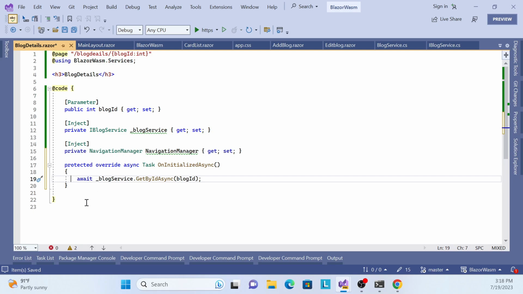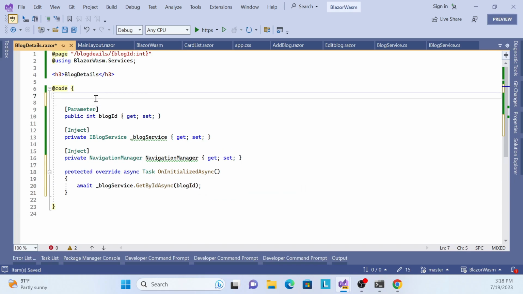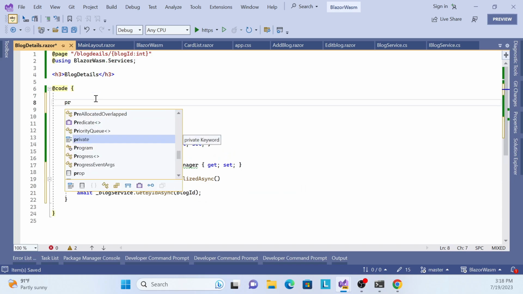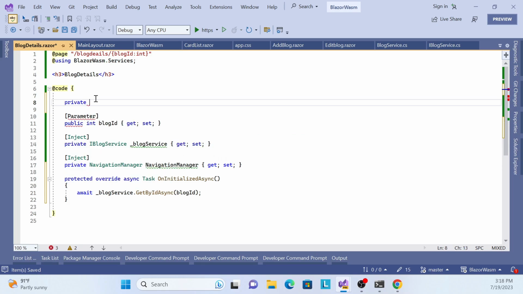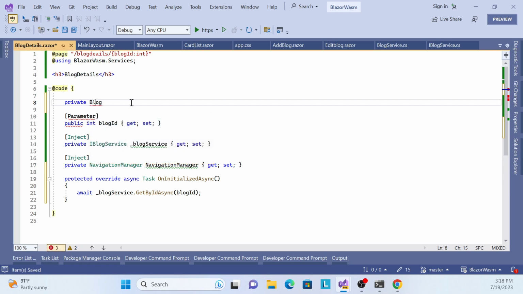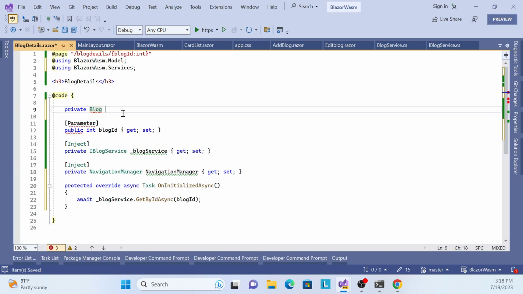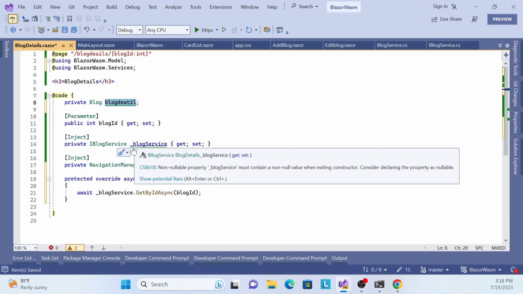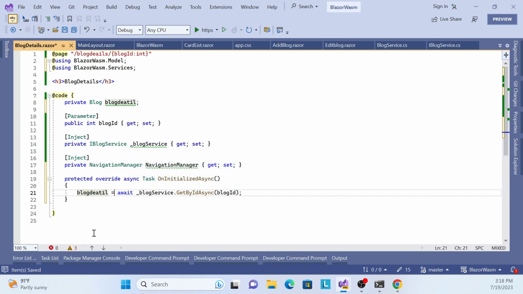bind our HTML. See, it is the return type of the blog. So let me create that property over here. We will use it only inside this class, so let me make it private. Also this model does not have a reference, so let me bring that namespace and let me add BlogDetail. Blog details or blog, I think blog details, that's fine. Let me store this data over here, so that whatever data we get from this service we have stored over here.